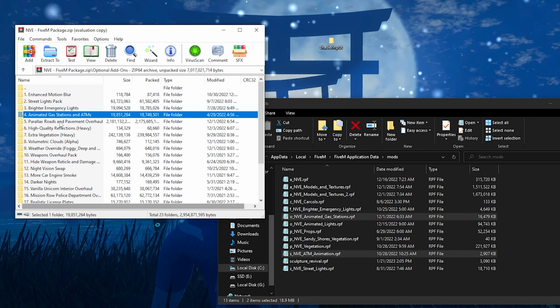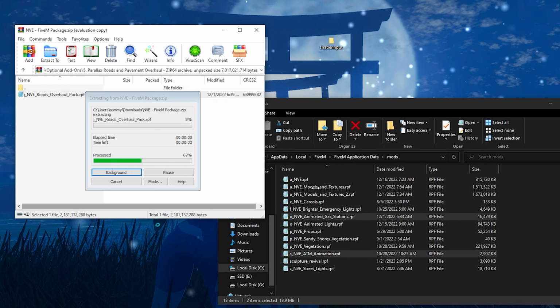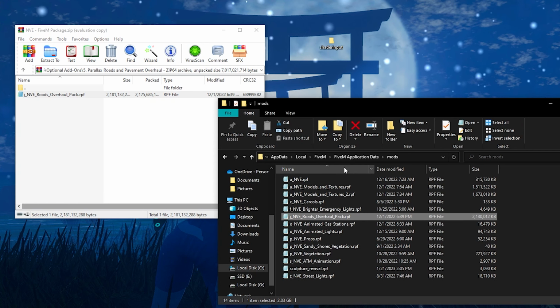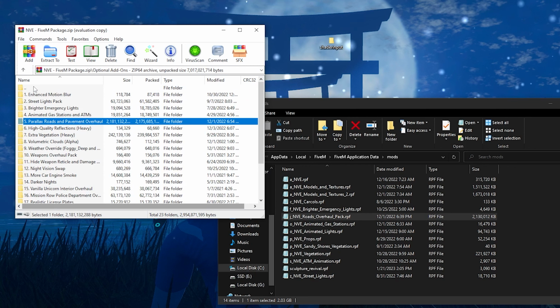We're going to do the animated gas stations, parallax roads. These are going to be retextured roads, and they look phenomenal. I highly suggest, out of all the optional stuff you put in, is the parallax roads.